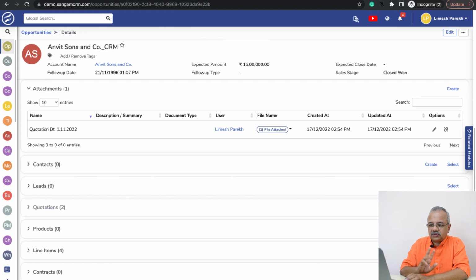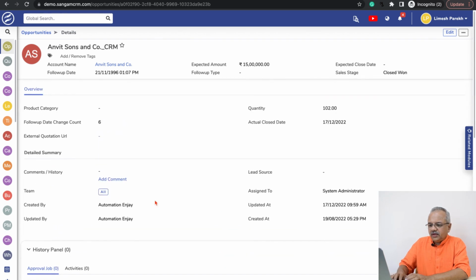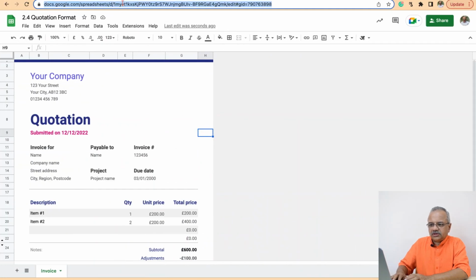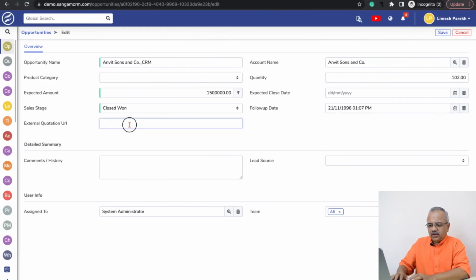Now let's try another method. The external quotation URL. This is the external quotation URL. Let us edit this and see how you can set the URL. You just have to paste it here. This is my quotation URL. I copy it from here and paste it here. And then I say save.